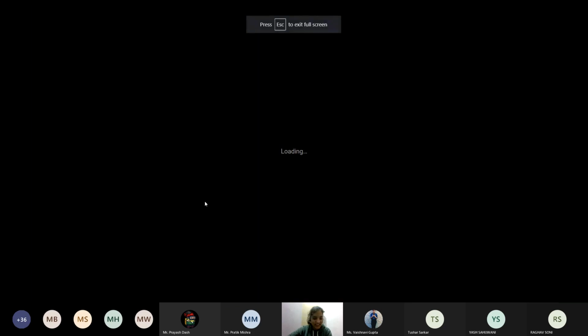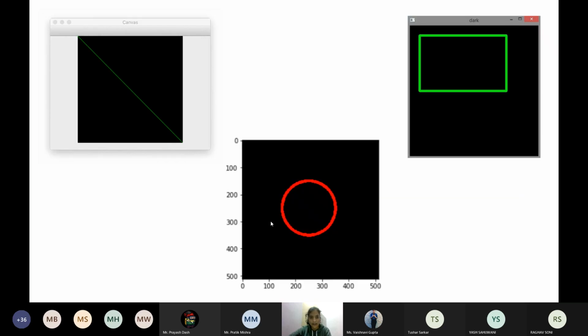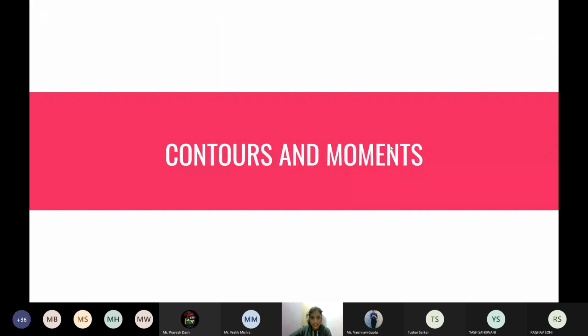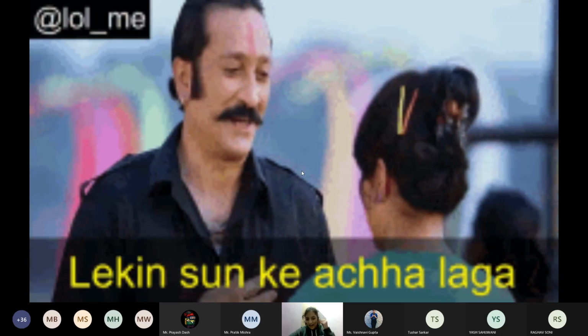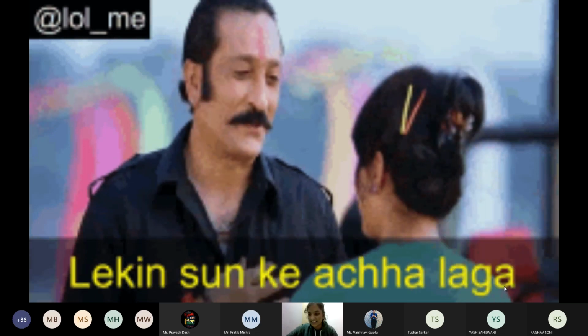Okay. You can similarly draw an ellipse, polylines, anything. Okay, this is the example. Now contours and moments. You may not have understood. Tushar will explain. Passing on to Tushar.